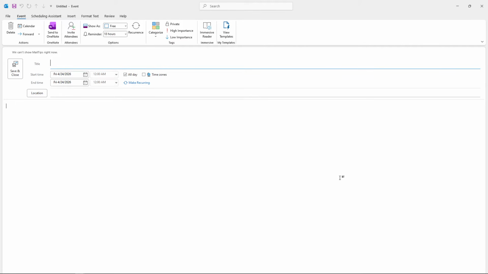Start by entering an event title. Something straightforward like out of office or vacation works perfectly. Then specify the dates during which you'll be unavailable. If you're going to be away for multiple days, make sure to adjust both the start and end dates accordingly. If applicable, you can also add a location, though this is optional for out-of-office events.